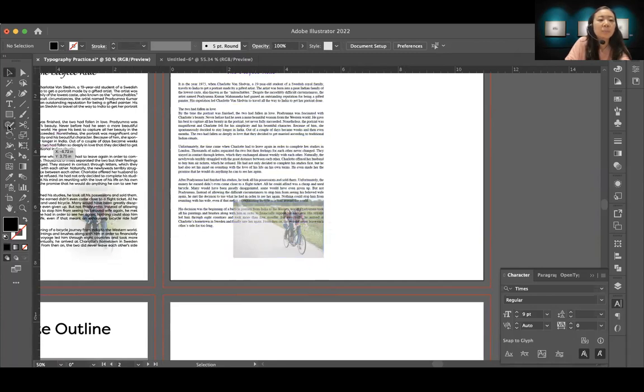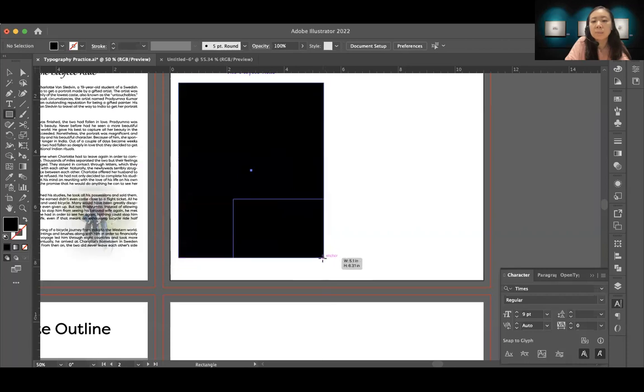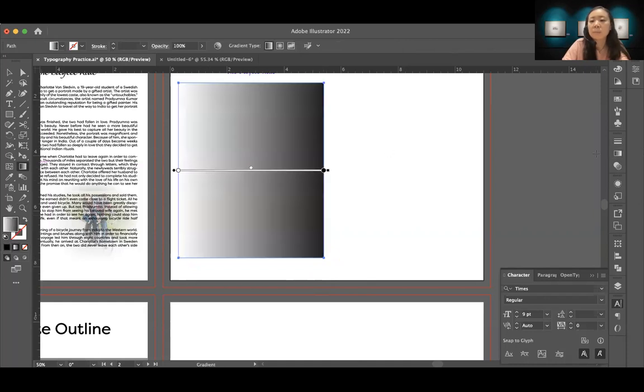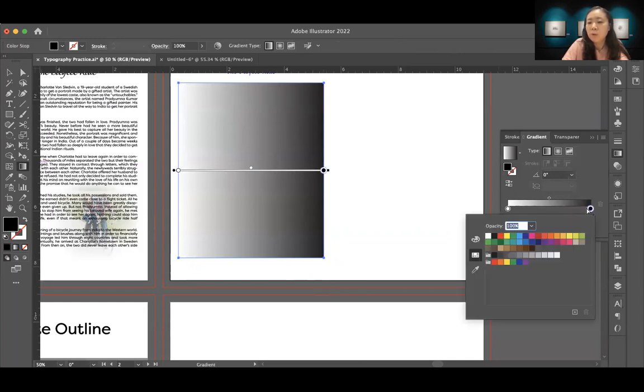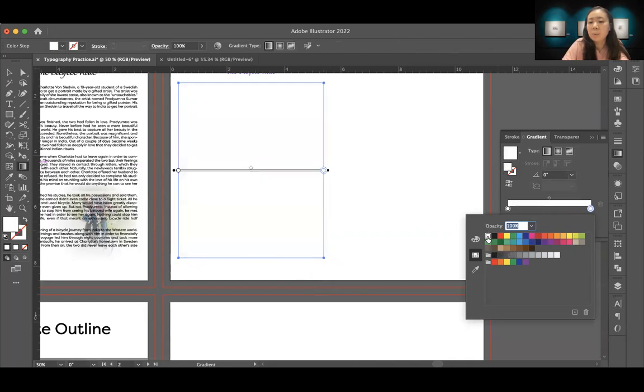So I will make another box on the picture, and then I will use gradient. Let me open it. And I will change this color to white. Actually, it doesn't matter, but I just prefer to do it.